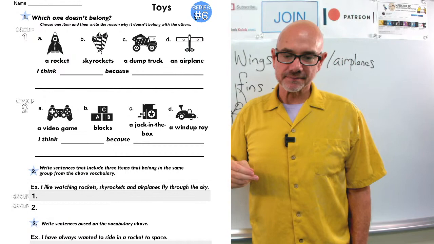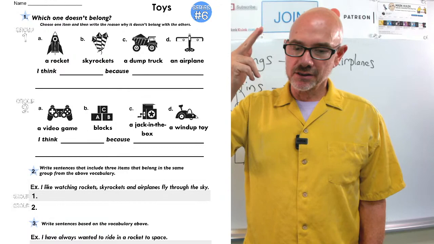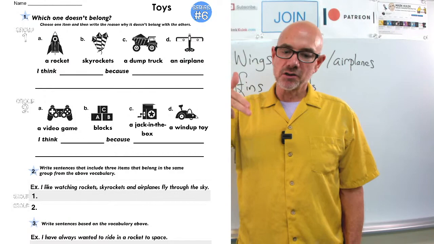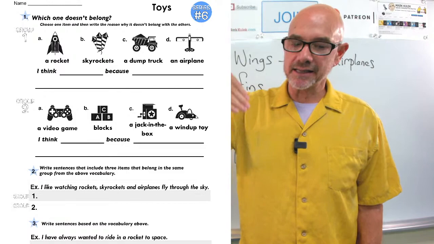Okay, Ketley says, I think blocks are grateful for children to develop our brains. Okay, Ketley, here we go. I think blocks greatly develop children's brains. How about that? That's a good sentence. I think blocks greatly develop children's brains. That's good.